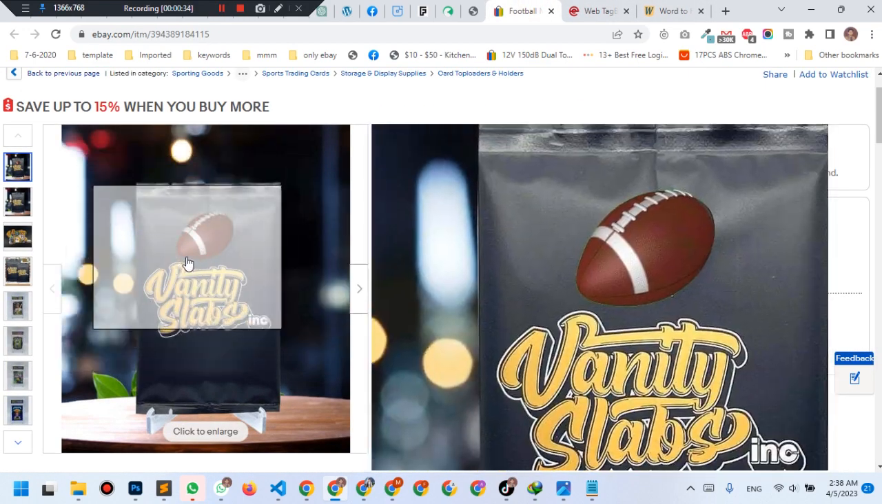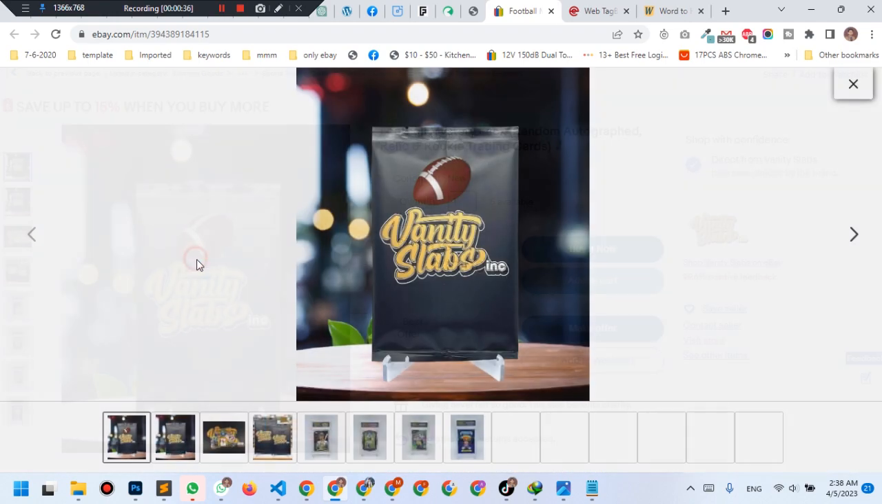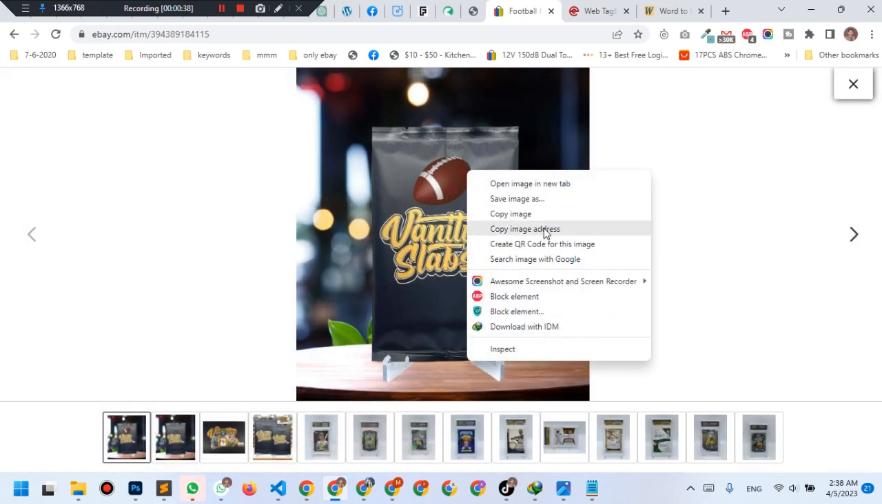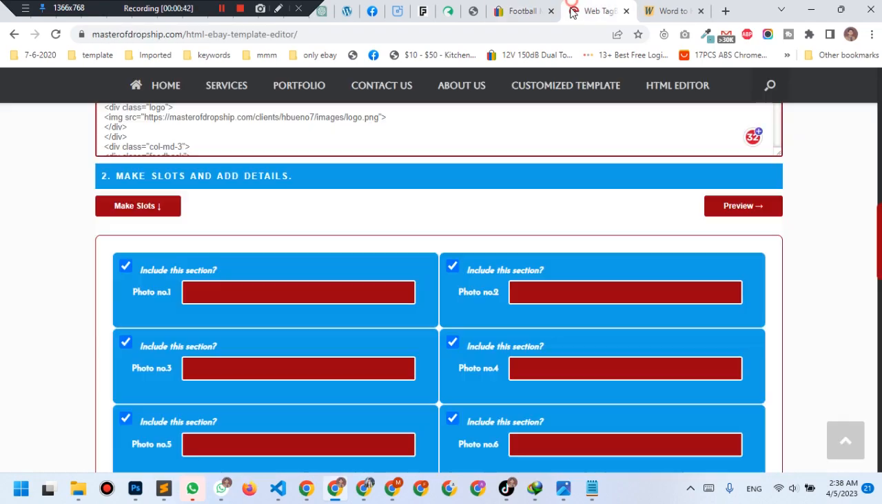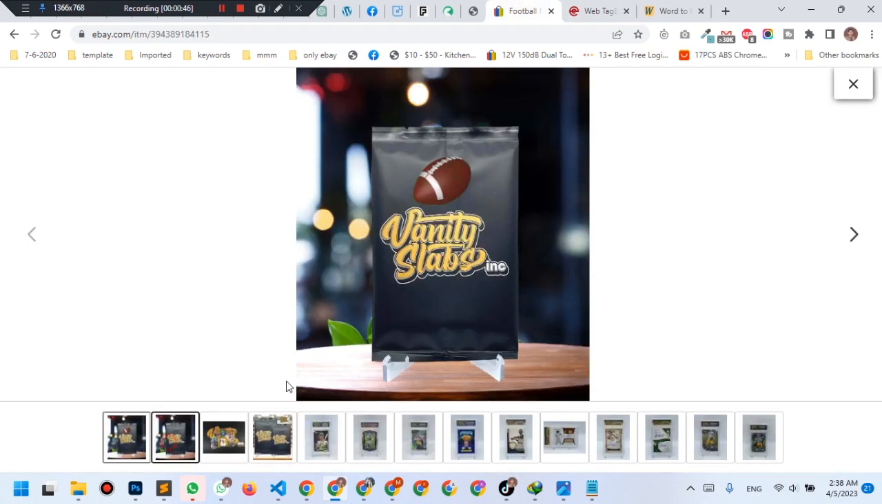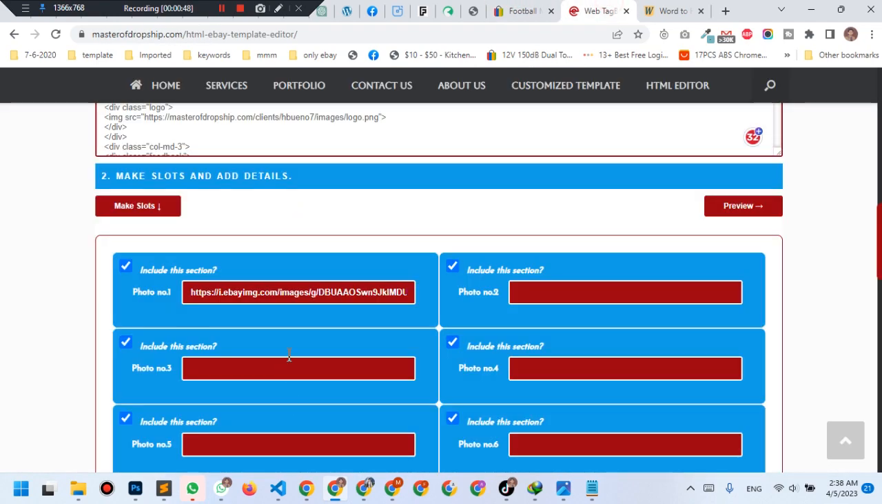Now click on image, enlarge, then right click and copy image address. Remember, copy image address, copy and paste. The second image, copy image address, paste.